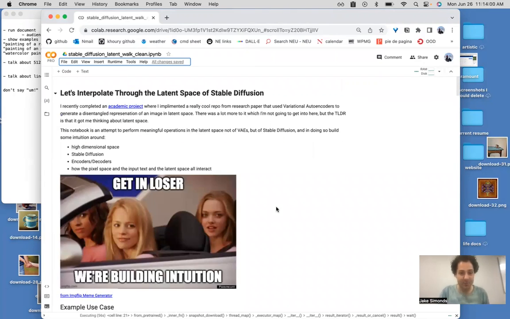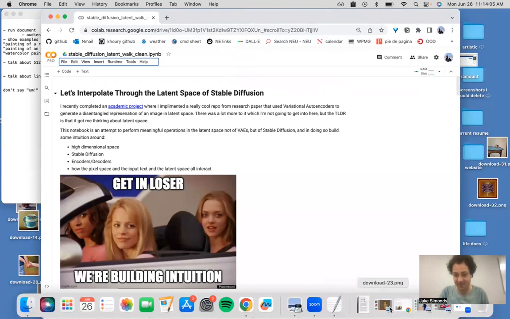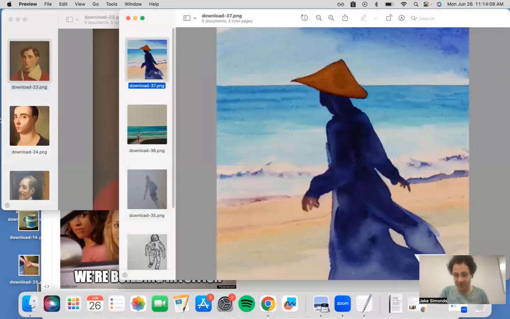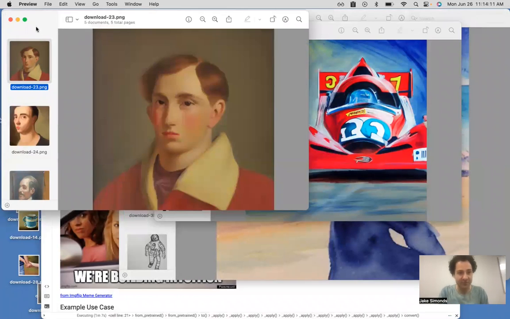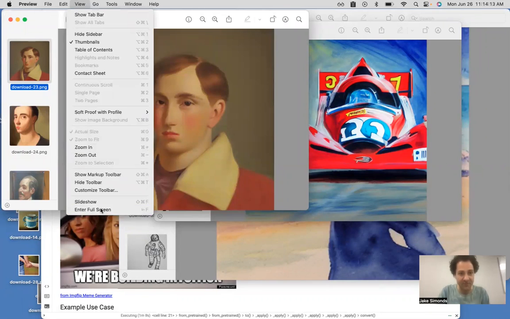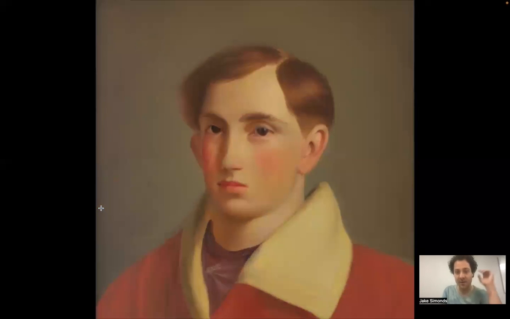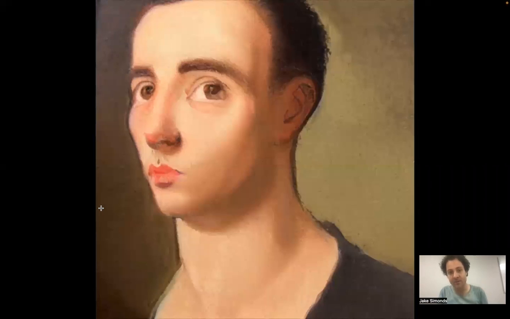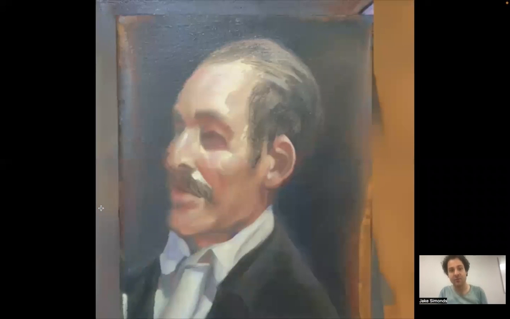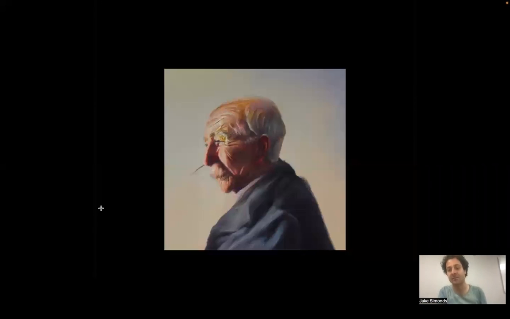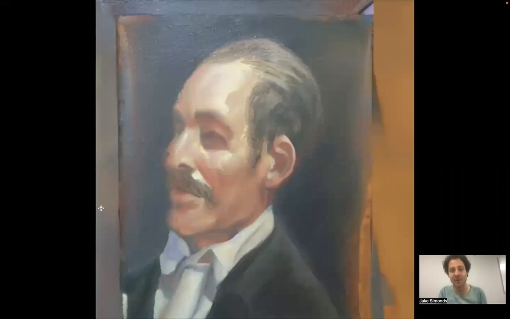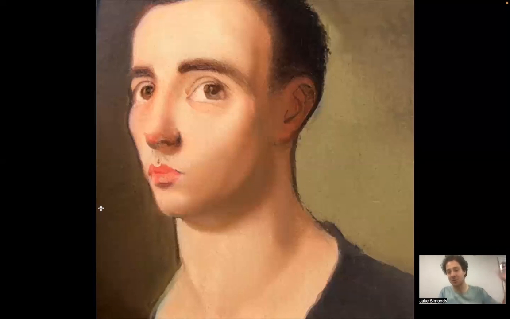So, getting loose, we're building intuition. We're just going to build some intuition here. Let me show you examples of what we're building towards. This first one is an interpolation between a painting of a young man. I gave Stable Diffusion the prompt "painting of a young man," and then we walked the latent space to "painting of an old man." And this is the painting of an old man. These intermediate steps are just steps along a linear interpolation between the two points.